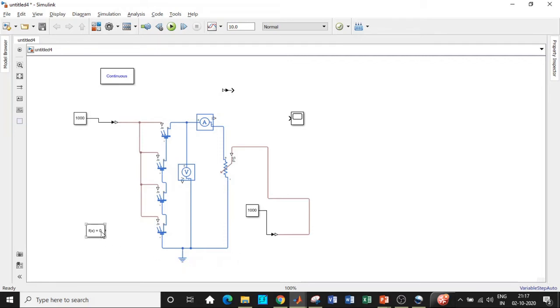So once all of these are done, the solver configuration block can be connected such that it touches the circuit. That's all. If it touches any portion of the circuit, it's more than enough.